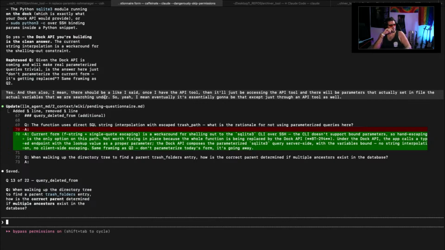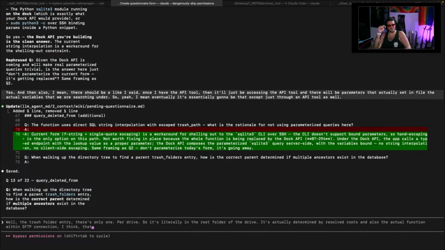So let's finish. When walking up the directory tree to find a parent trash folder's entry, how is the correct parent determined if multiple ancestors exist in the database? Well, the trash folder entry, there's only one per drive. So it's literally in the root folder of the drive. It's actually determined by resolved roots and also the function within SFTP connection that handles the trash creation in relation to that. So I think that might answer it. Look into it in the code base, please, and verify.